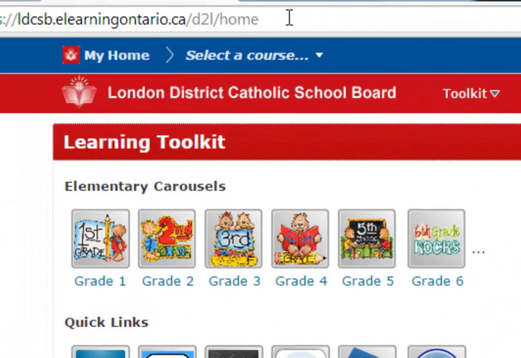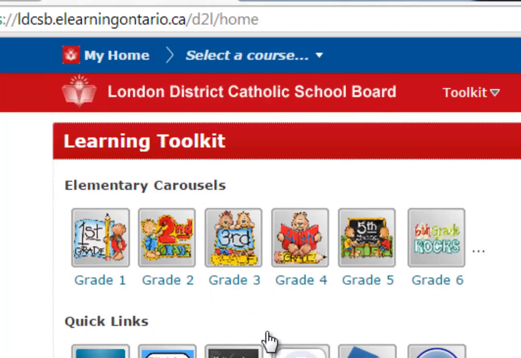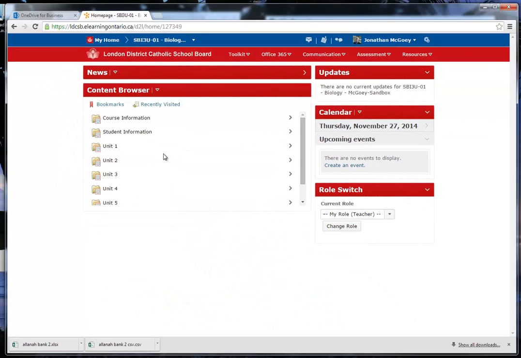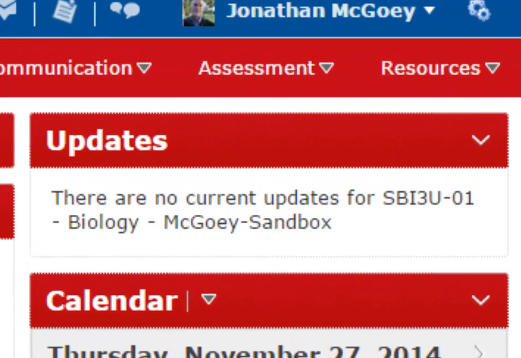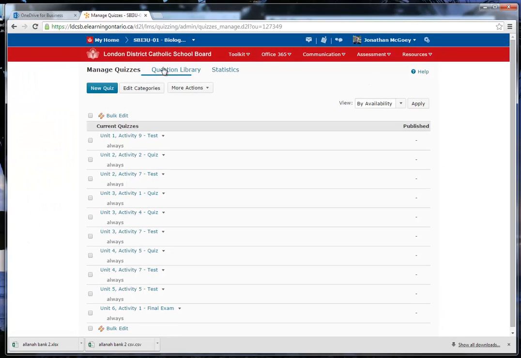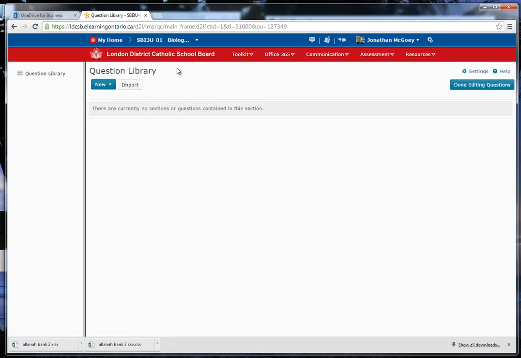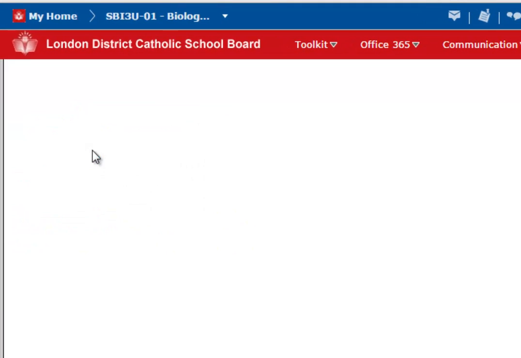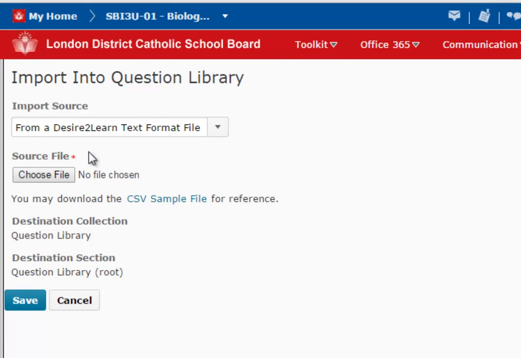Having done that, then I go into my D2L course. I pick home and then I pick a particular course. I'm going to pick an experimental course here just because I don't want to bung up anything I've already done. I'm looking for assessments, something like quizzes, so I'll click quizzes. And then I want to go into my library and import into my library. So I want to import a text file, a CSV as a text file.